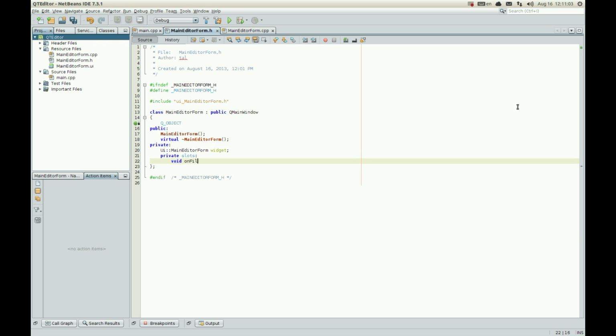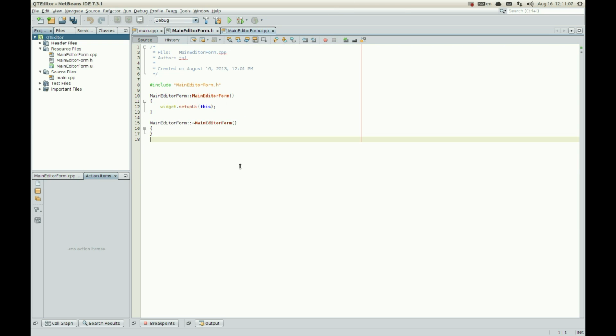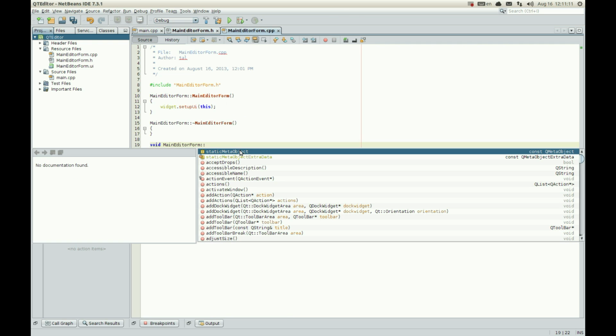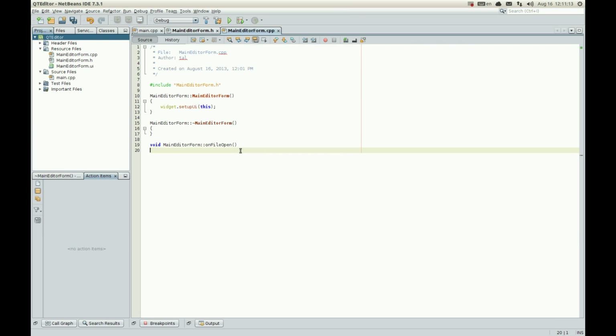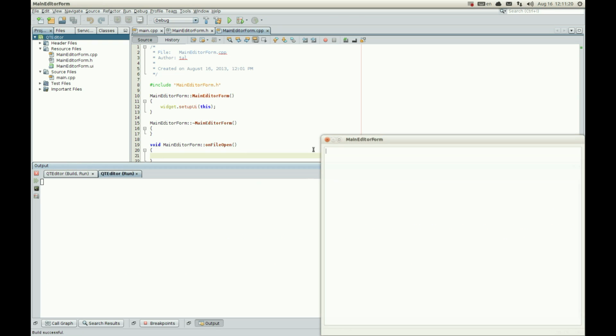All the event handlers are void, and we have on file open. Going back to the CPP file again, void. Let NetBeans do its magic. File open, and that's it. Now it's not going to complain. It's not going to do anything, but at least it's not going to complain.